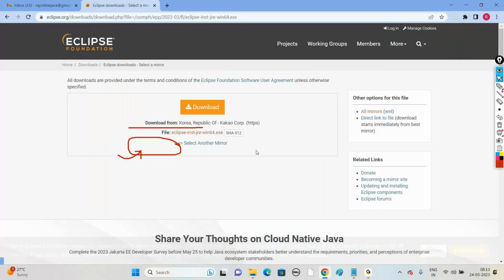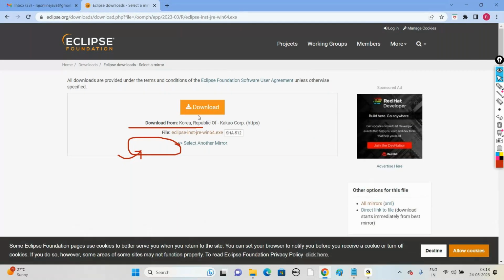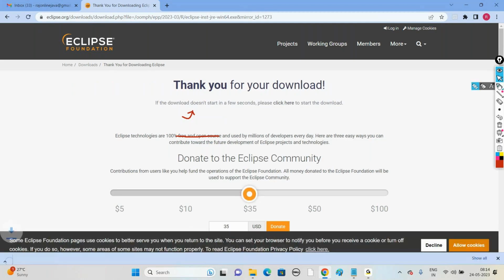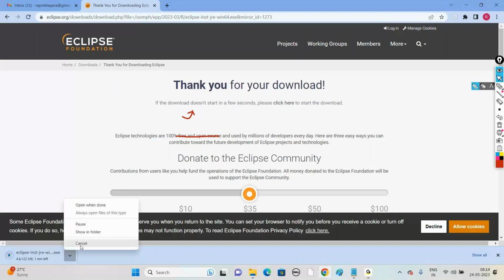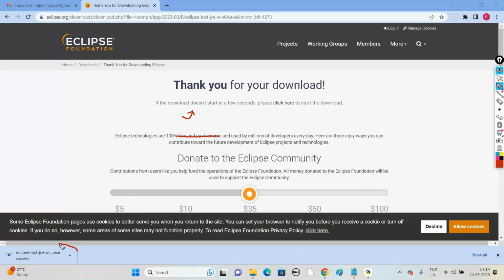Then again it is going to take you to the area where you can download Eclipse for your respective operating system. When you click on this download, it's going to download the Eclipse installer for Windows. Then it will take you to the respective operating system page automatically. If you click on this download, this is going to download the installer for us. So let me cancel here. This is the installer which has been downloaded for us.